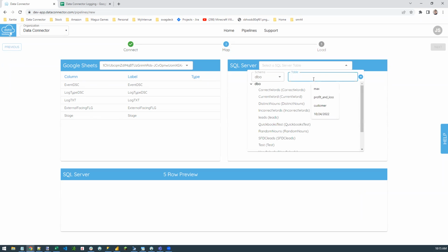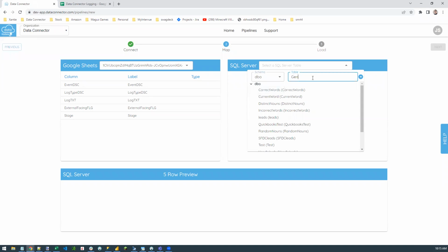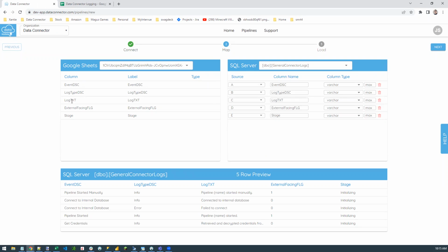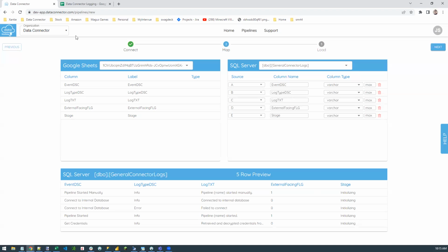Over here, I can go in and create a new table, change the schema if I need to. This one I'm going to call general connector logs, so I know what it is. I'm going to go ahead and create that one. And the source, you can see these source columns as A, B, C, D, and E. So then you can come down here and go, okay, so the event description, the log type description, the log text, external facing, and stage. Yeah, this looks like exactly what I want. I want to double check it over here. Yep, this is looking good.